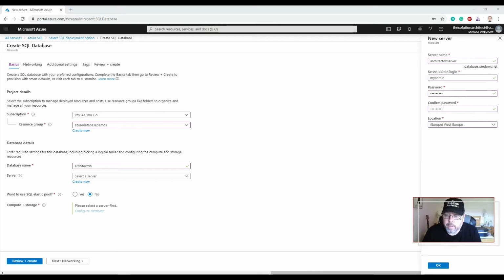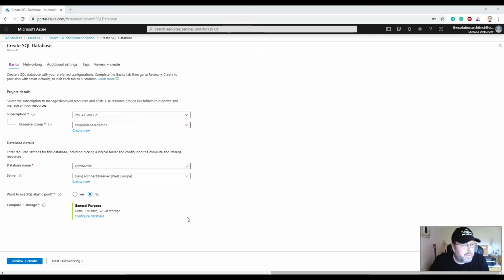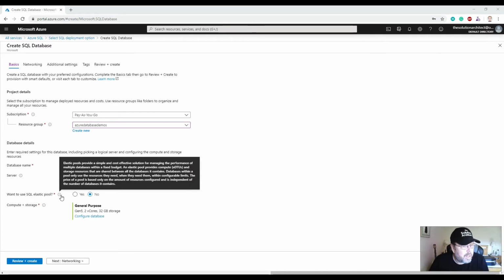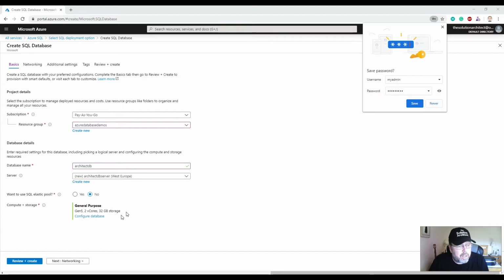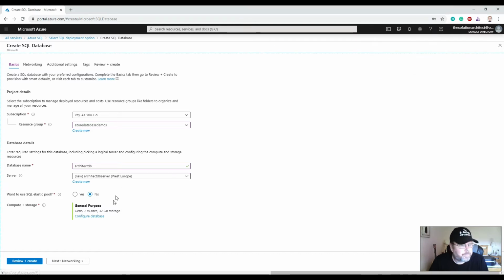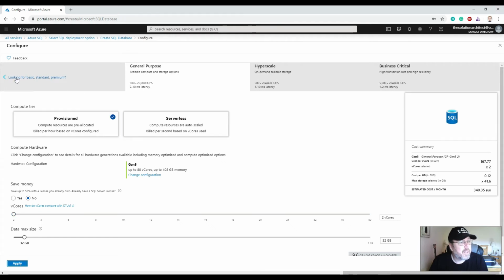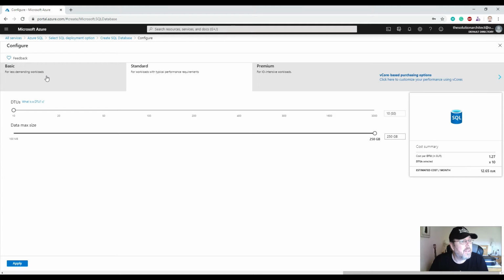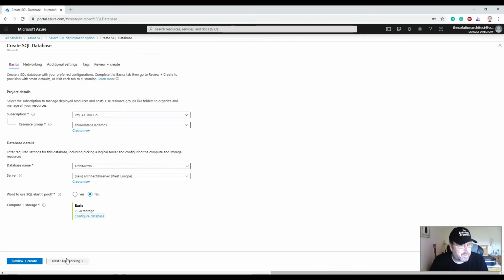I need to move my face out of the way. And then I'm not going to use elastic pool. And I'm going to change the storage here. Configure database. First, I'm going to see if I can get some basic one in here. I don't want anything. I really want a basic one that's not going to cost me anything. I really don't need anything. I'm just going to create a server. So apply this and go to networking.